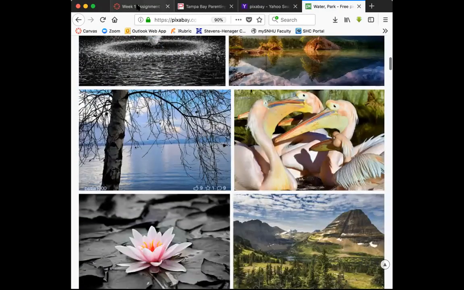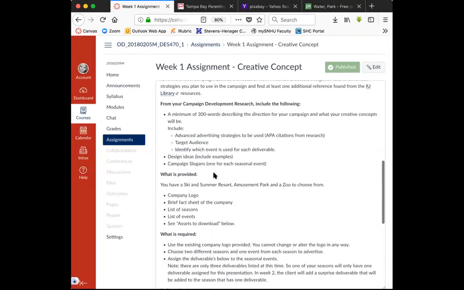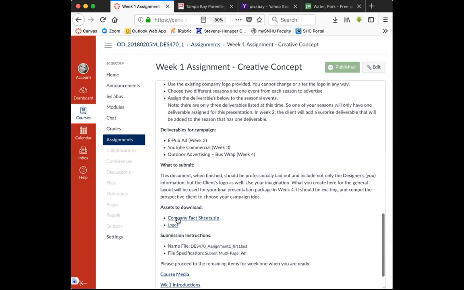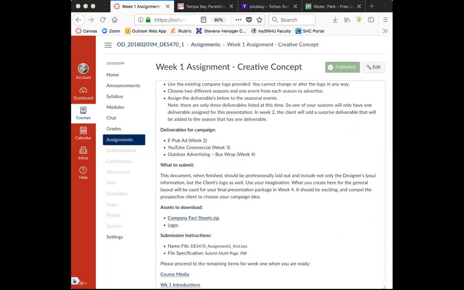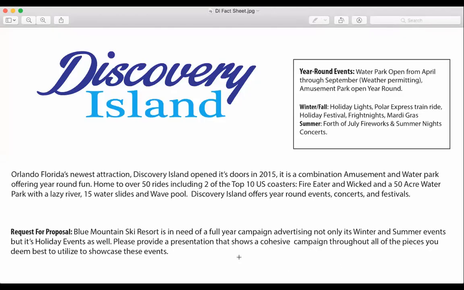So let me open up that information too. Give me 1 second. So I'm doing the Discovery Island. Open up my fact sheets here so we can take a look at it. I know you guys are doing the zoo. So year-round events are water park open from April through September, weather permitting, amusement park open year-round. Winter and fall, holiday lights, Polar Express train ride, holiday festival, Fright Nights, Mardi Gras, and then summer 4th of July fireworks and summer night concerts.